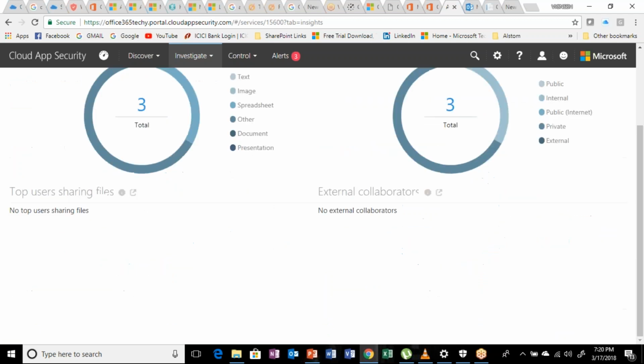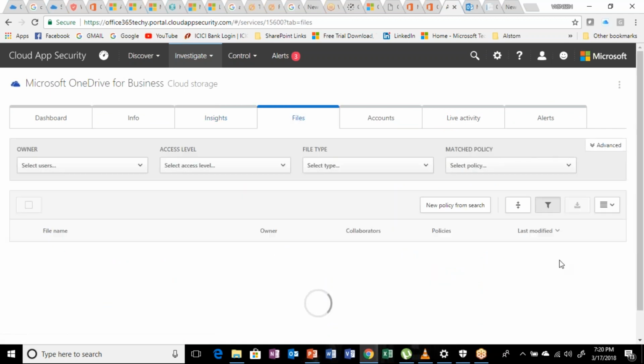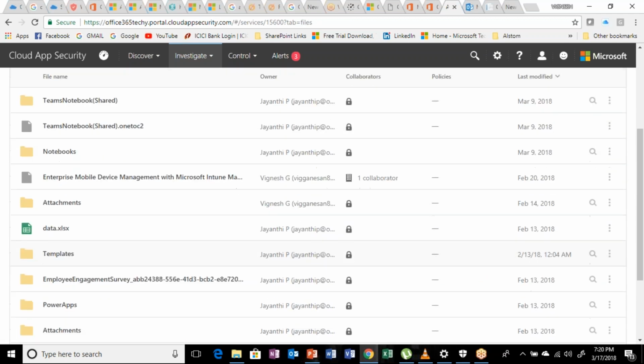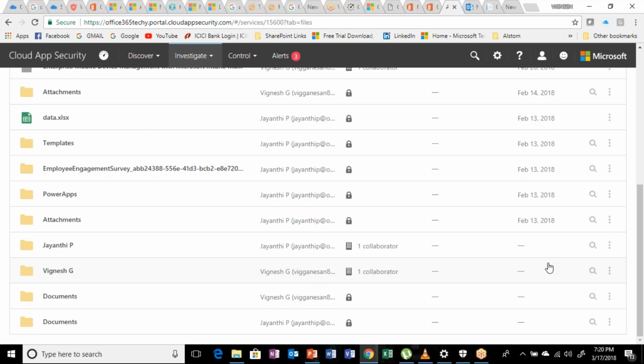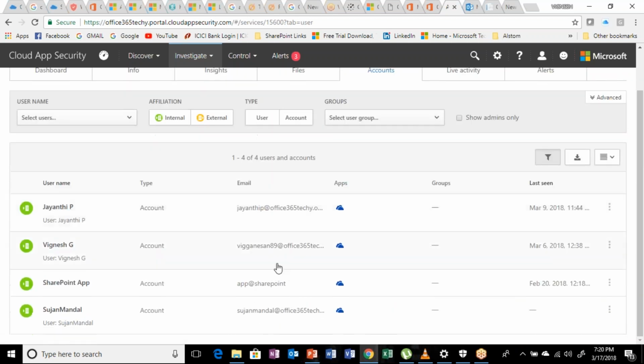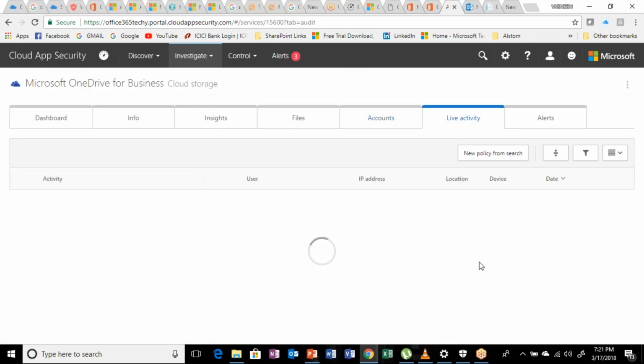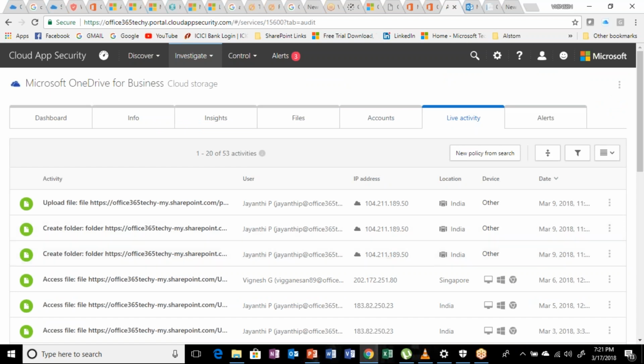Insights. So these are all the file types which I've been using within your OneDrive. Maybe it could be text, image, all the files which my users have been playing around with using OneDrive, right? And accounts, it says these are the users who potentially have a OneDrive license given to them, and this is what they've been doing. A live activity, like what happens and how people have been accessing.